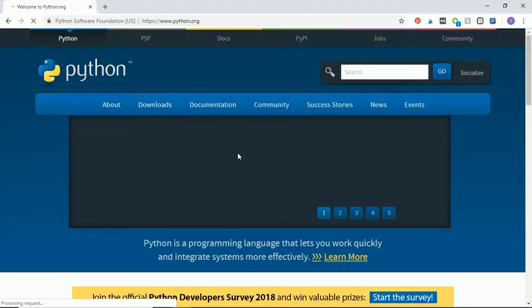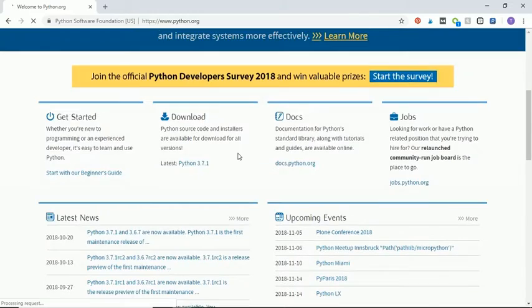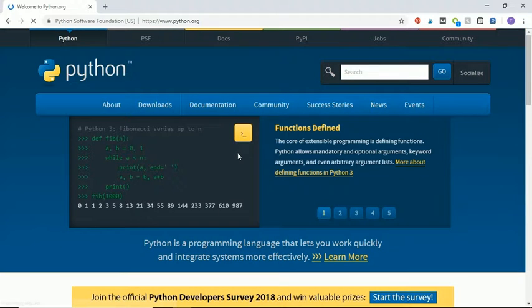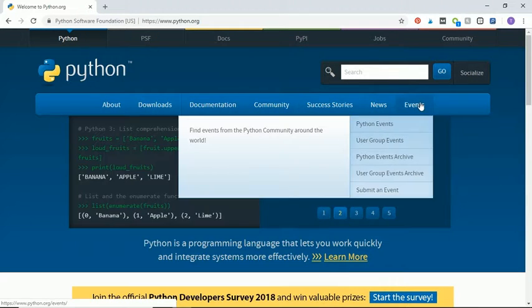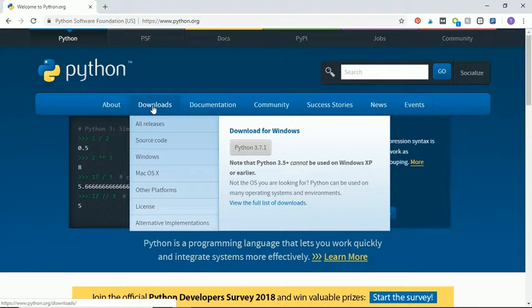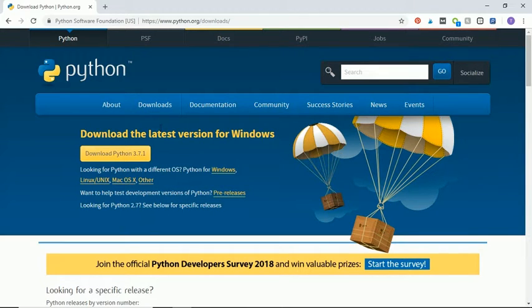Once the page loads, you will be on a page that looks similar to this. You will then see an About tab, a Downloads tab, Documentation, Community, etc. You want to hit on the Downloads tab. You will now be on a page that says download the latest version for Windows.